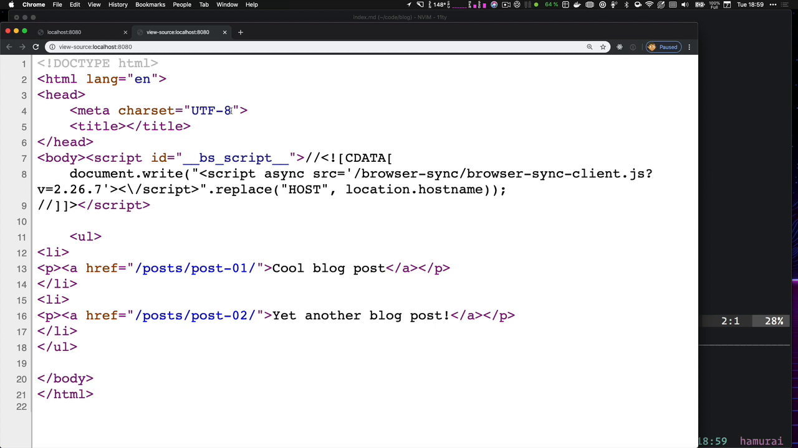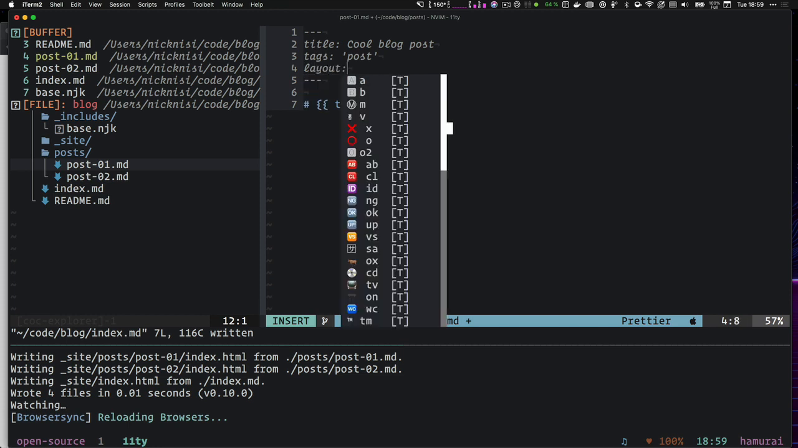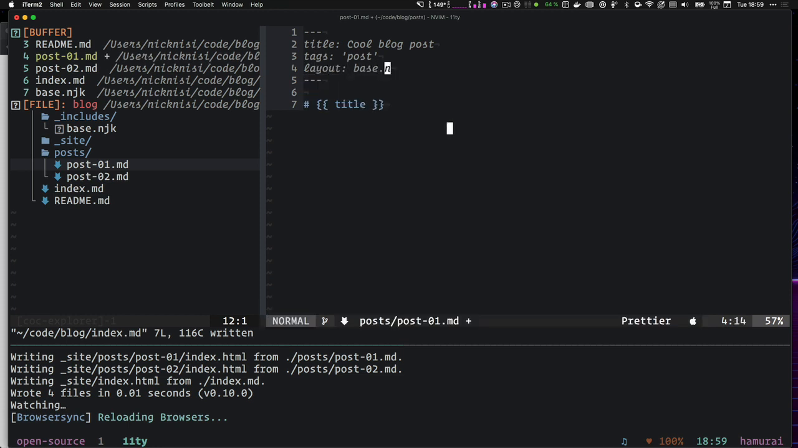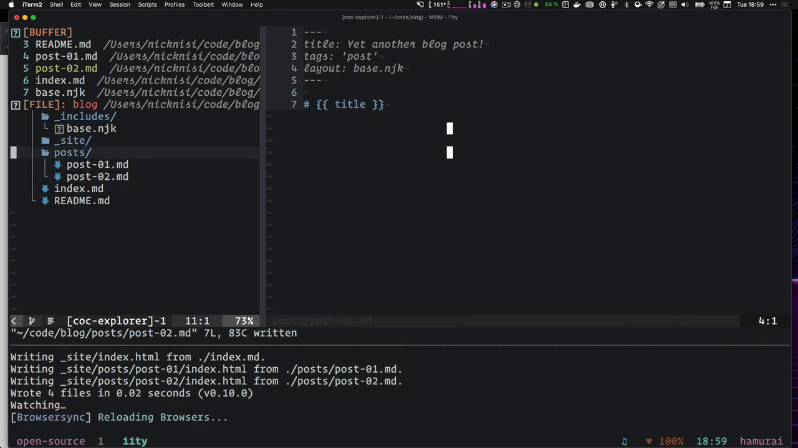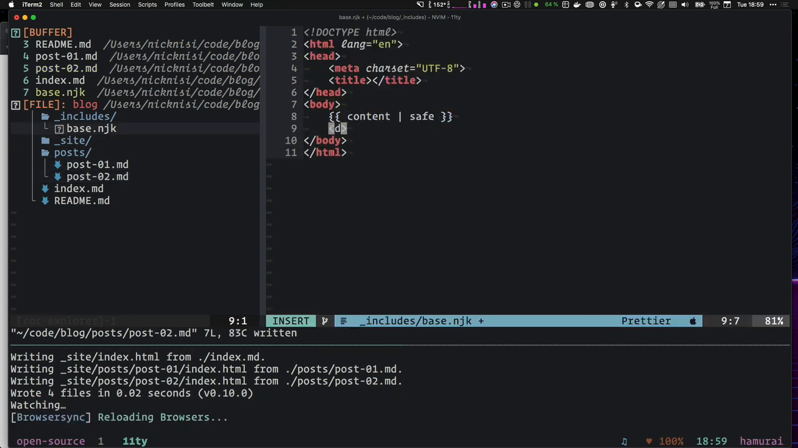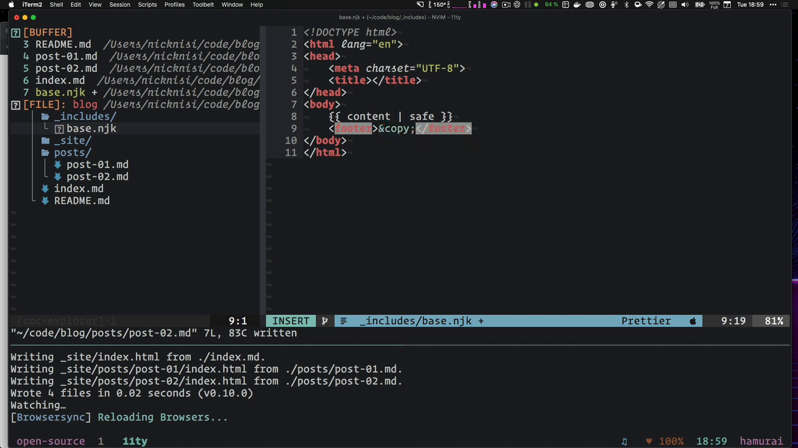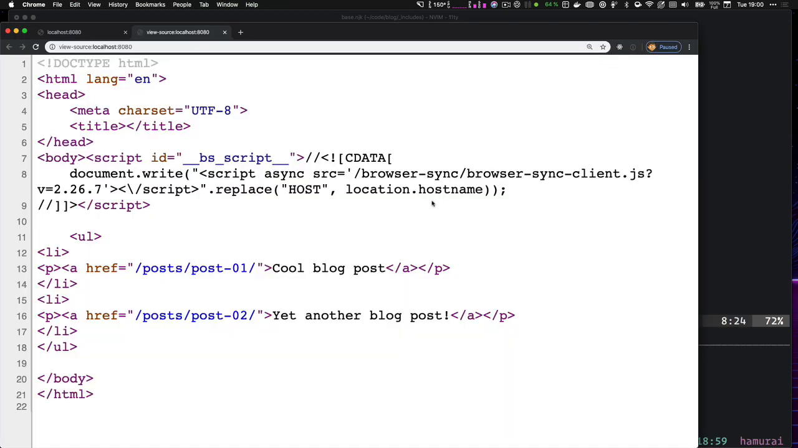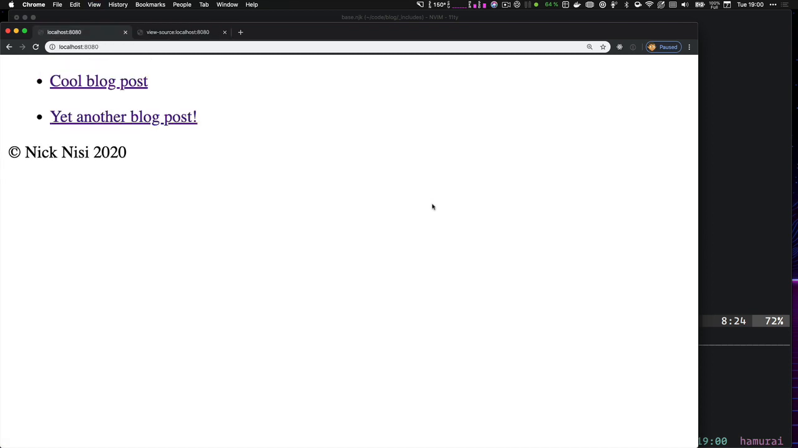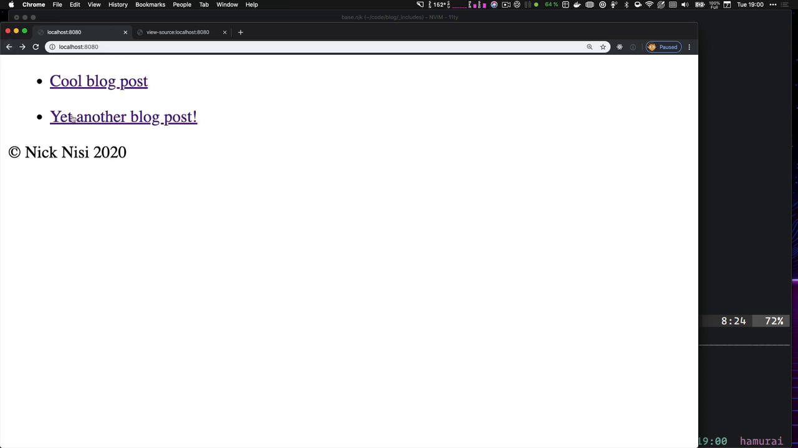So yeah, we made a layout. Let's also apply that layout to our blog posts. Okay. Let's add some content to our layout to show how that shows up too. Maybe just a footer or something. Copyright Nick Nisi, 2019. Just kidding. 2020. Alright, so that will tell us that the layout has applied visually, because otherwise you couldn't really tell. So let's click through to one of these and see if that applied. Alright, cool blog post. So now our layout is applying to all of our templates.